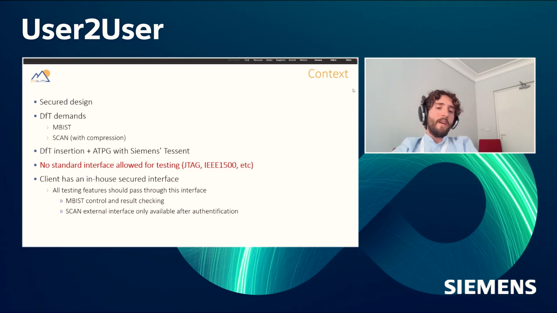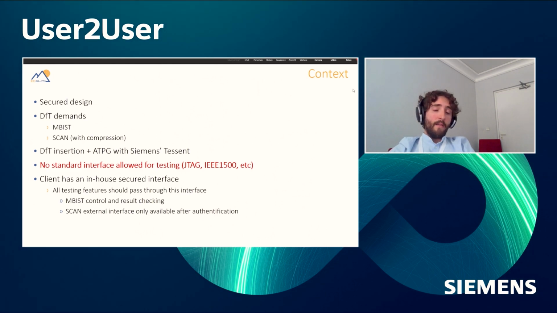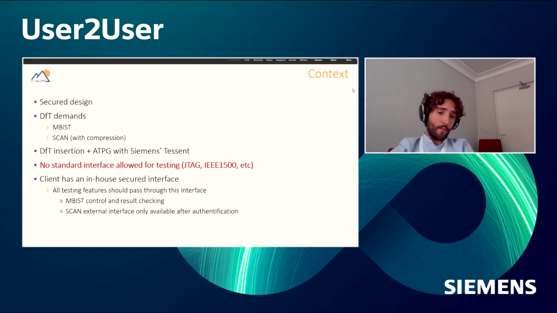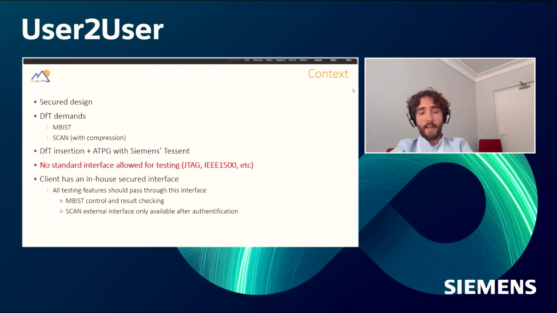But we have an in-house security interface that we developed ourselves, and all the testing features should pass through this interface. So the control and the checking of the MBIST should be done with this security interface, the IC SI, and this interface should only be available after authentication.